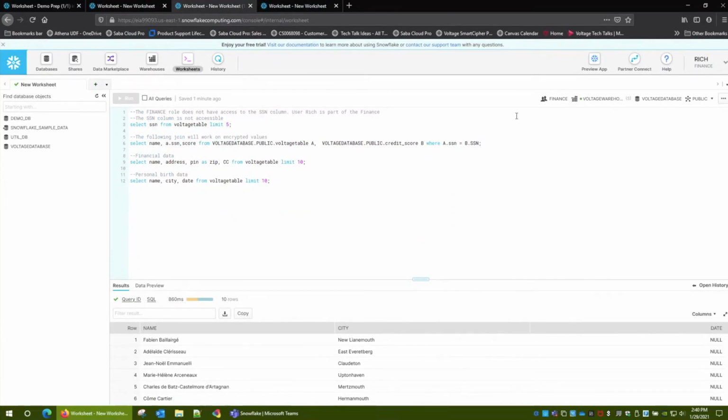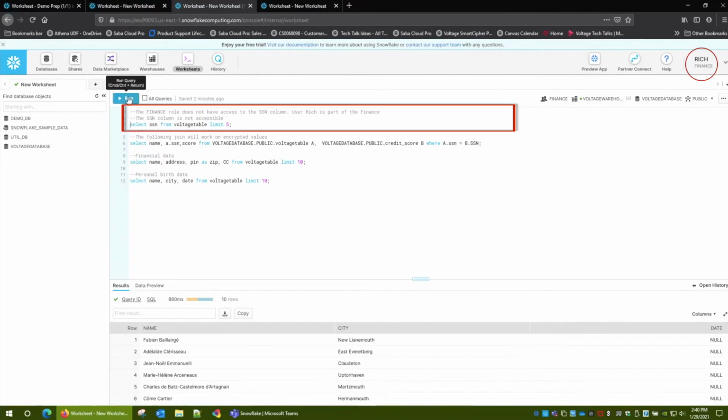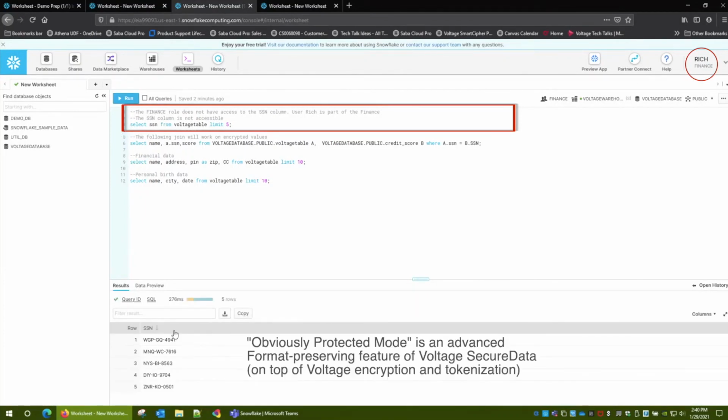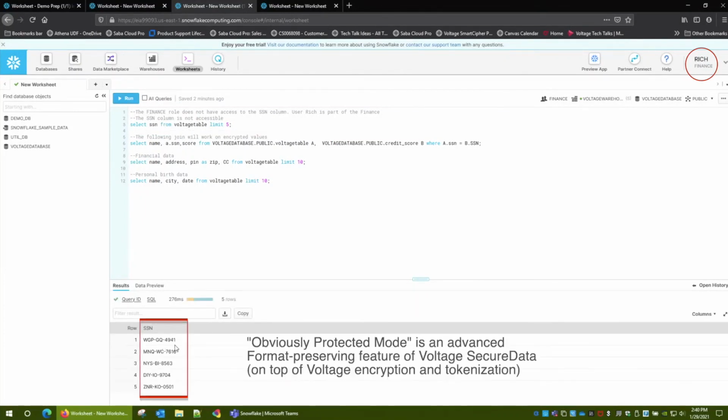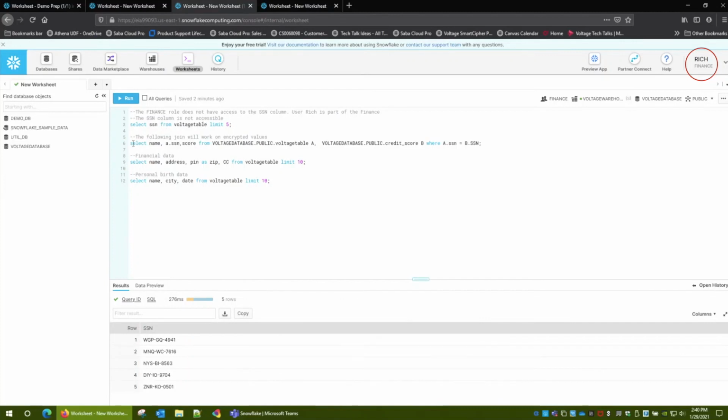So we are looking at a finance user logged in as a finance role. So we have Rich in the finance role. If Rich tries to access the social security number, let's see what he sees. As you can see, Rich is able to select social security number, but this is the obviously protected social security number. This is not a clear text social security number. And this is because Rich does not have access to the social security number. But will he be able to run a join where the join happens on social security numbers between two encrypted tables where SSN is protected in both of those tables?